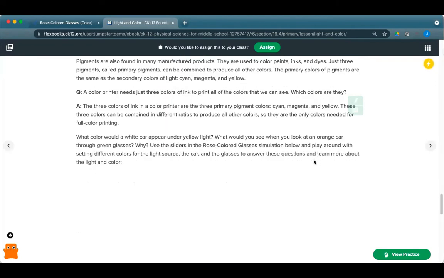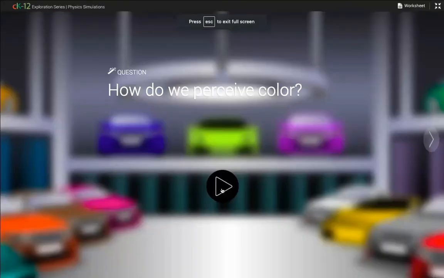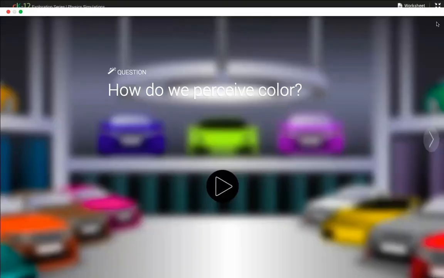And once it's inserted, you can then go ahead and choose that launch option. And just like a student, open it up and see that simulation once you accessed it from within the lesson.